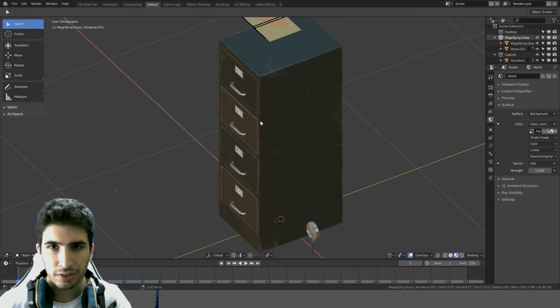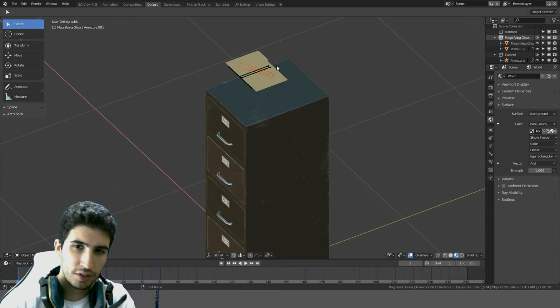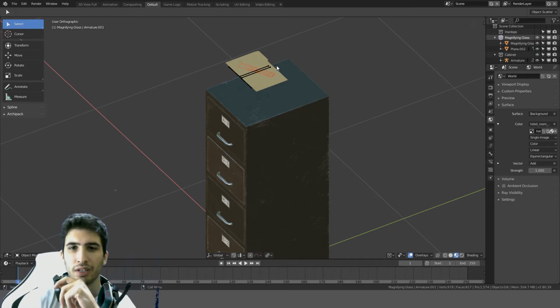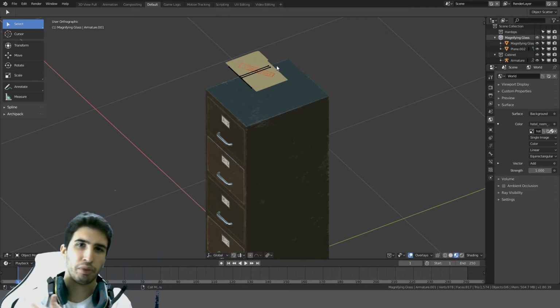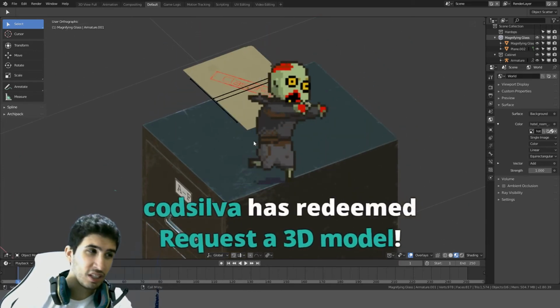You can put a file inside. I could also make a piece of paper as a document for the insides, but that's literally a plane and a texture. And whatever the developer needs depends.